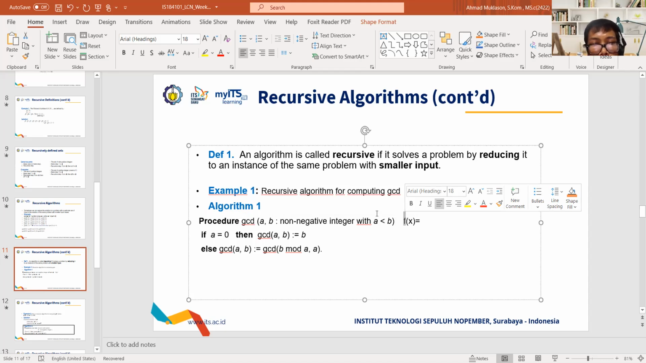For example, I change f to GCD, and the GCD has two parameters here: a comma b. Basically in mathematics it's the same as having f(x, y), a function with two variables. But that's in math, right? Even though in programming you can change it to anything.